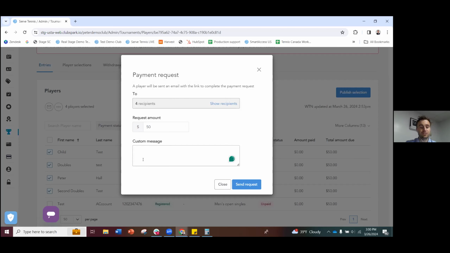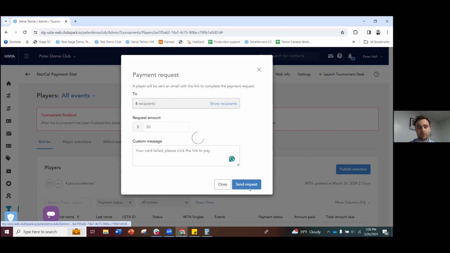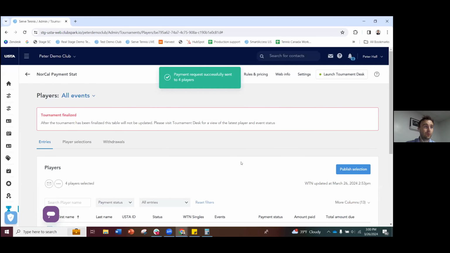You can write a message. You can just say, your card failed, please click the link to pay. You might be a little bit nicer than that. But you get the message. You can put in some custom text here as to what you want to send off. You can hit send request, and the player will get the email saying, hey, here's a link to payment.